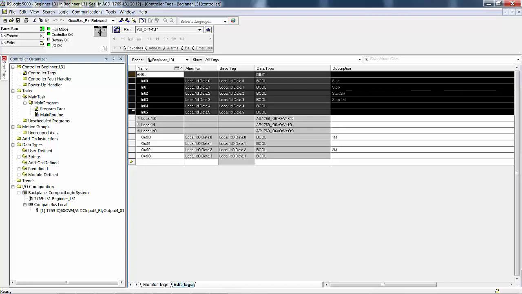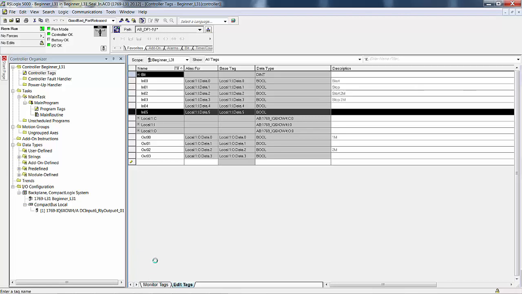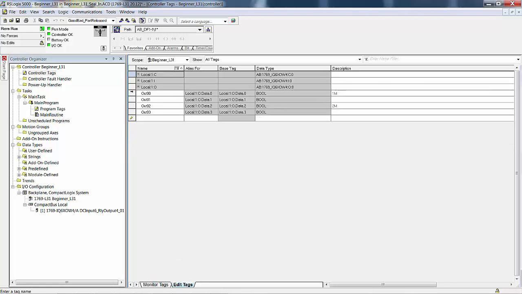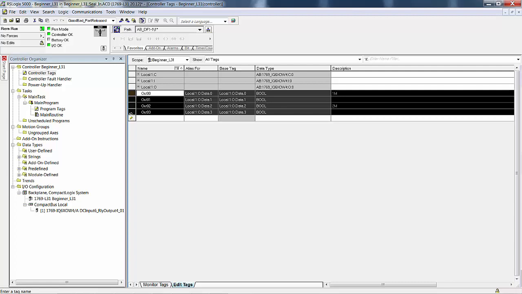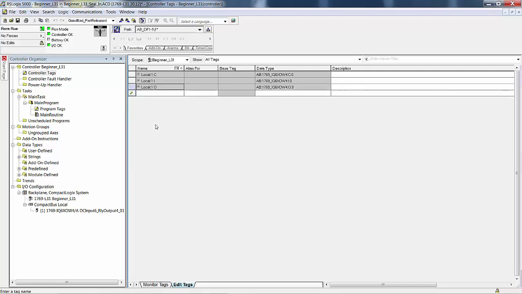Now you might be using these, okay? If you're using some other I/O configuration, then don't delete these if you're using these. I'm going to delete these because I'm not using them. So I drag the mouse through all of them and hit the delete key. Now it won't let you do that if these tags are being used. I'm online in the run mode. So the only way you can delete tags in the run mode is if they're not being used in the ladder logic.